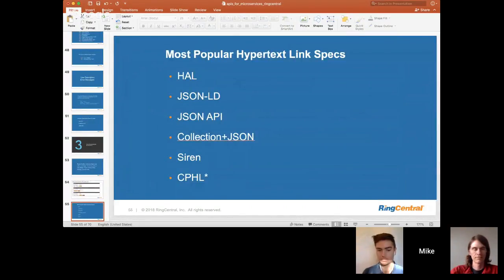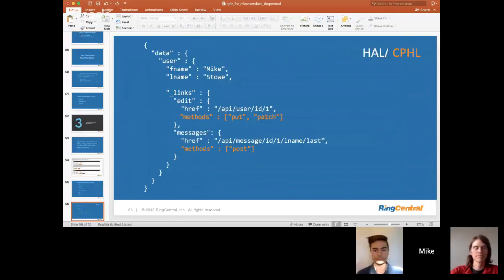Again, lots of great specs out there. You can take advantage of HAL, JSON API. Those are the 2 most popular ones. But it's literally just putting a link in saying, here's the next step. You want to edit the user? Here's a link to edit the user. You want to get their messages? Here's a link to get their messages.